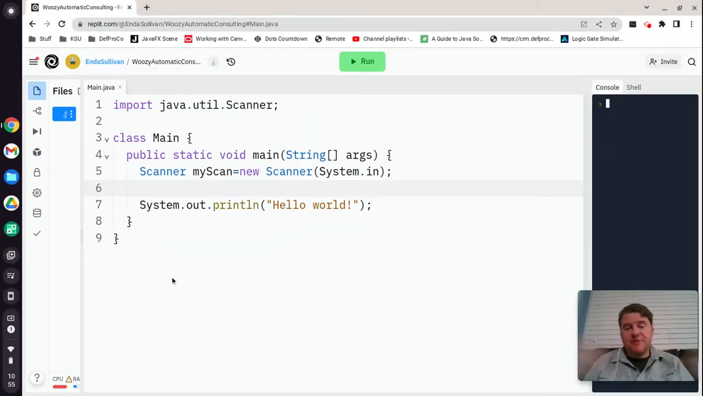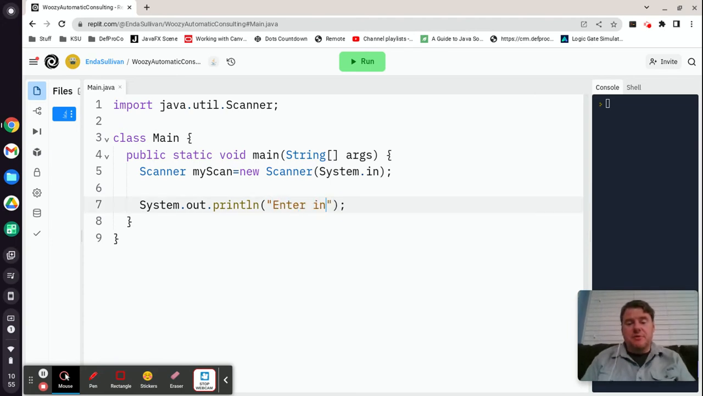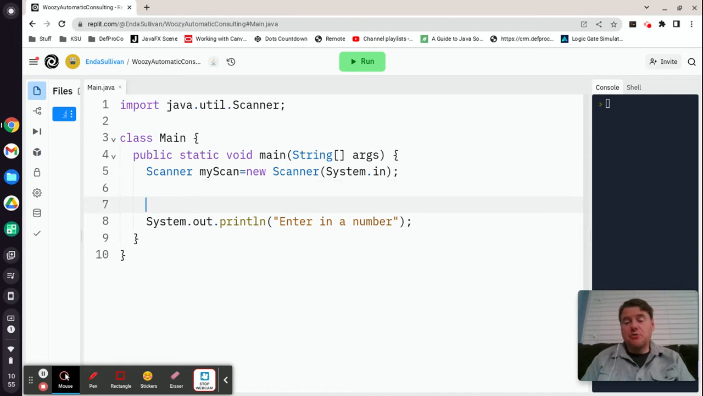Okay, so this is a fresh Replit. I have imported Scanner and created a Scanner object the same as we always do. So what we're supposed to do is ask the user to enter in a number. And we're supposed to do this 10 times. So we're going to use our new whiz-bang for loop.